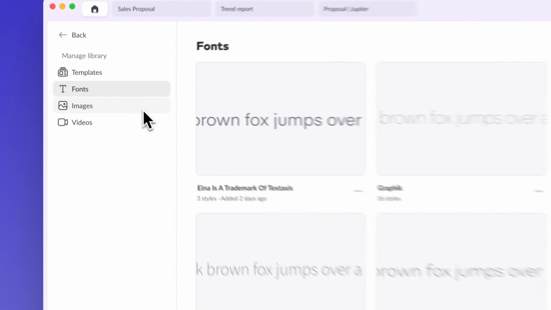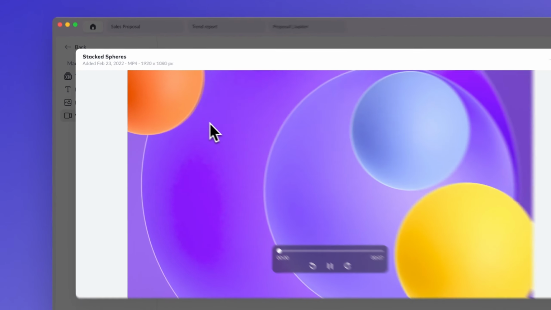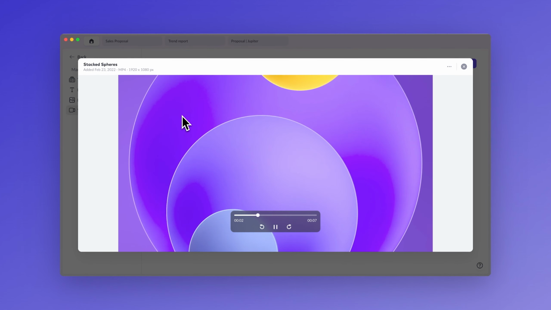But we're not stopping there. Raise your game further by adding images and videos to your library. This feature is available on all premium plans, putting design-approved assets at everyone's fingertips.